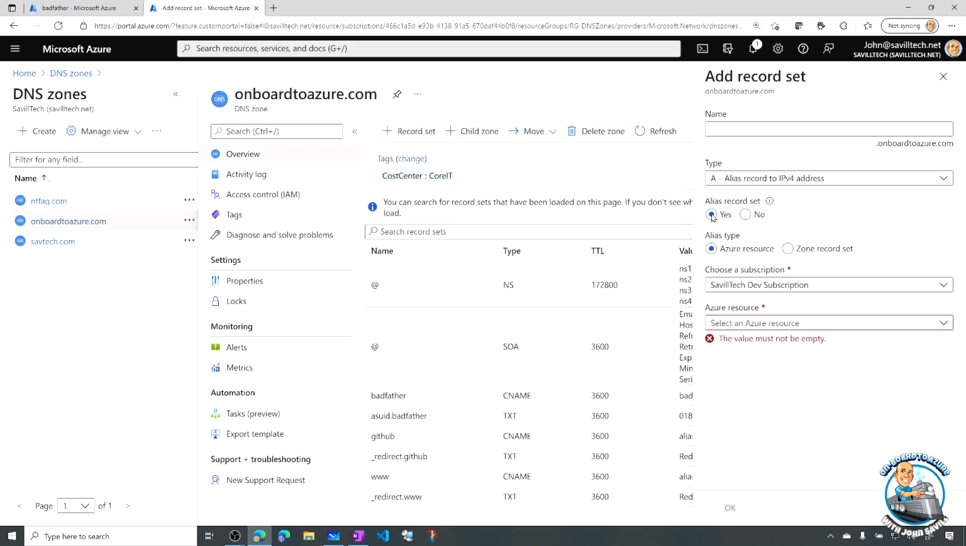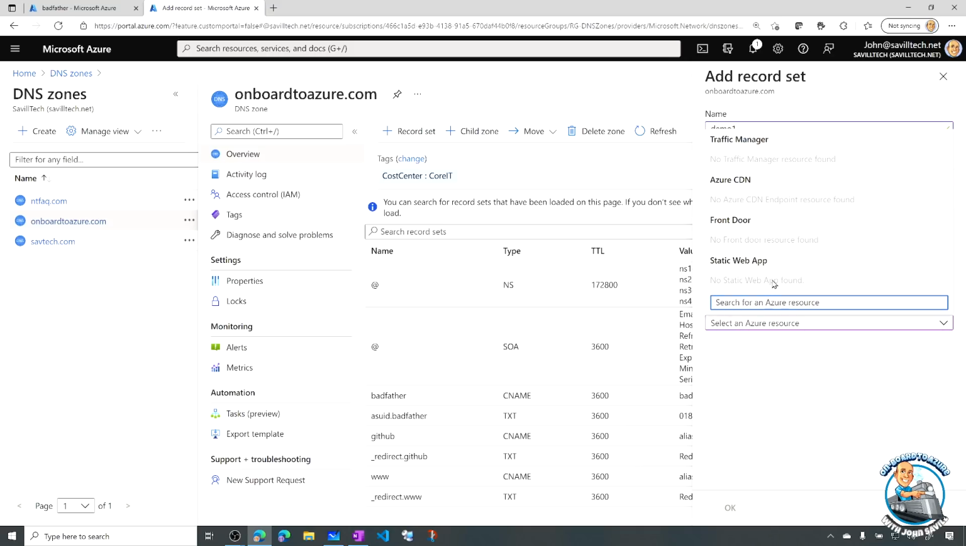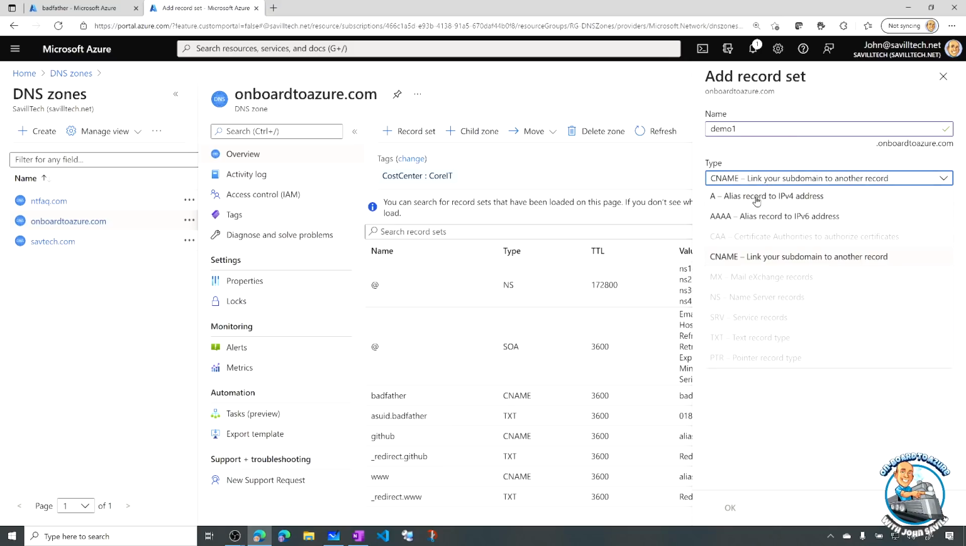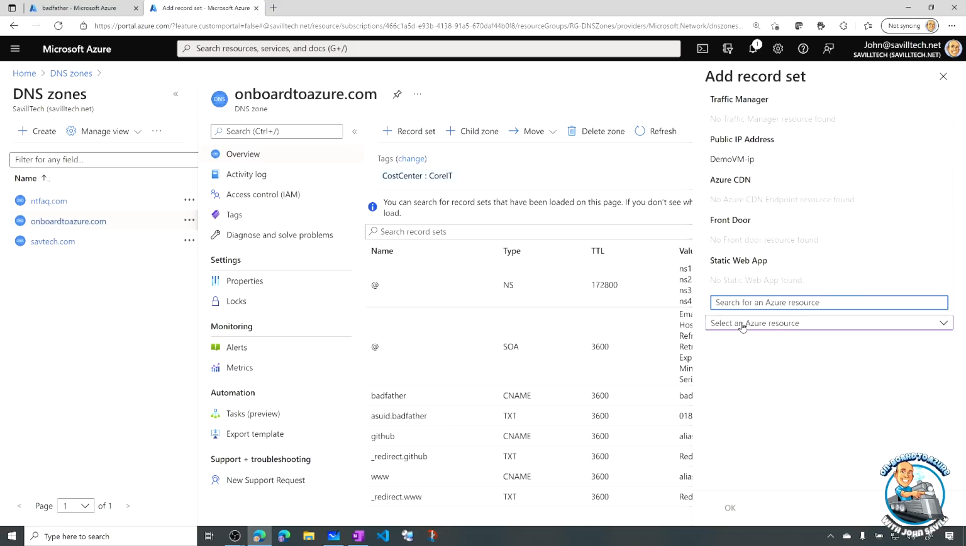If I say yes, I put in a name for the new record I want to create. Let's say I'll create a CNAME and it's demo1. I can link it to an actual resource. Now I can only do Traffic Manager, CDN, Front Door, and Static Web App for that. If I do it as an alias, then I can also do public IP addresses.